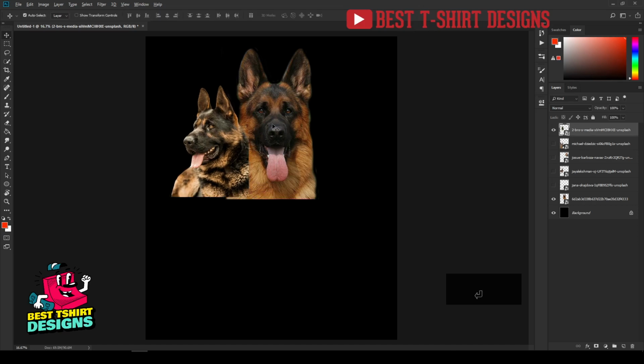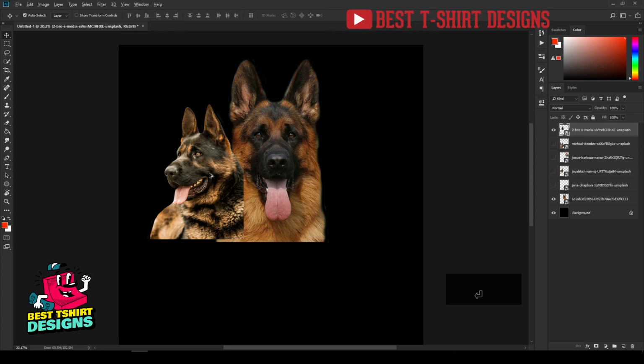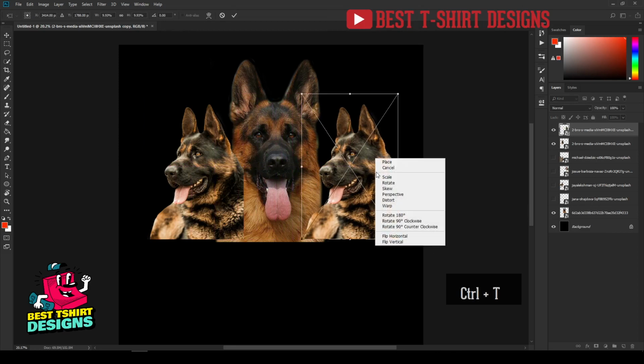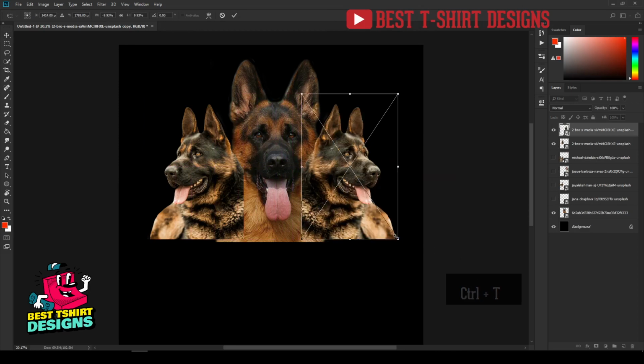That is fine. Then I want to make a copy of this one. So let's press Alt and drag it here, it will create a copy. Press Ctrl T again, right click here and then flip horizontal. That will make it reflect like this, just like the reflect tool of Illustrator. So this is how it is looking right now.